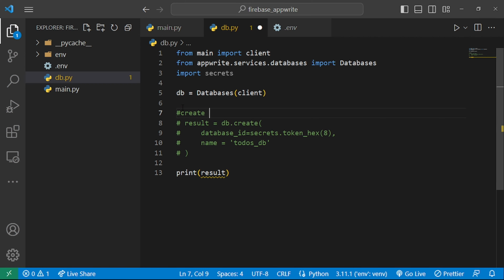So this will be for creating our database. And then I'll go ahead and create another comment right here. This is going to be for creating a collection, so this will be for creating a collection for our database.